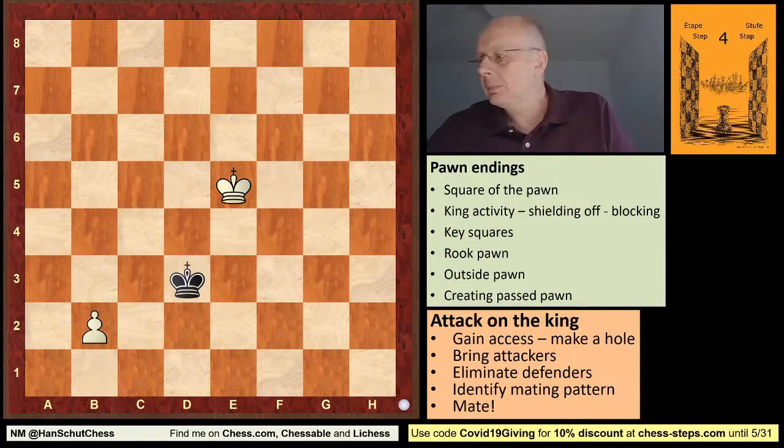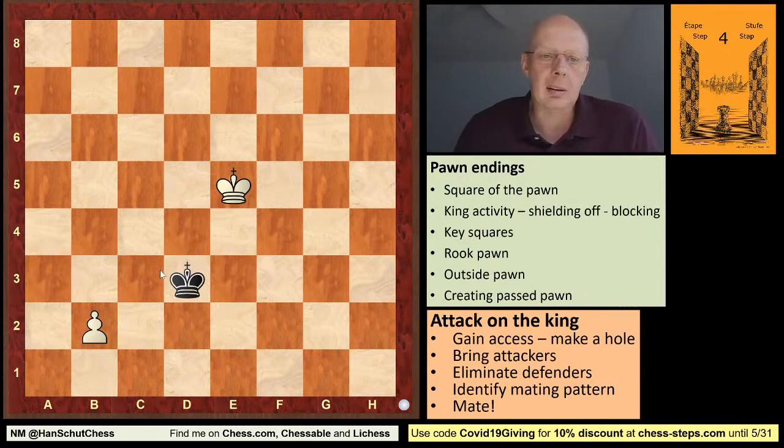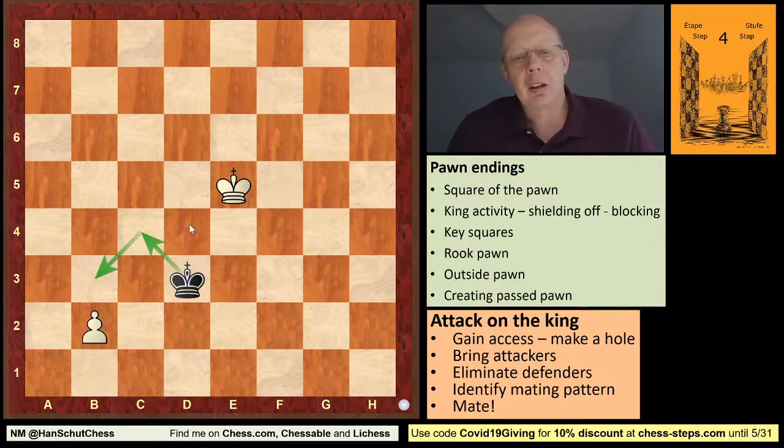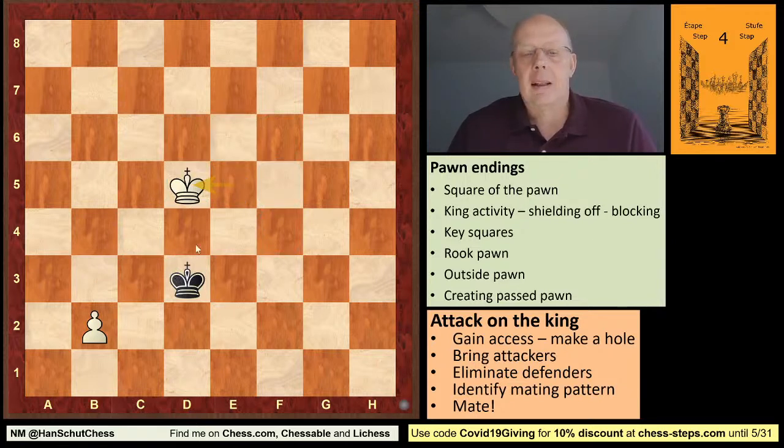Here we have a situation. And my question to you is, White would like to promote his pawn. Black's king is in the square. He would like to play king c4 and stop the pawn. Now we get to the second principle, and that's shielding off the king. And you can shield off the king by playing the move king d5. So that's the second principle. The black king has been shielded off, and the pawn can advance.